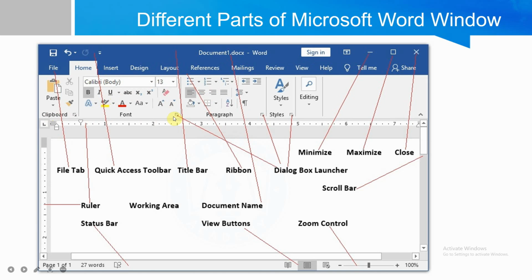For example, the dialog box launcher. If you click it, it expands and you can see other functionalities there. Along with it, we have the ruler, first the horizontal ruler here, and the vertical ruler. And this is the document area where we type out our words, our images, and other lines we write. And the status bar displays information about the functionalities being used, the view buttons, and the zoom control.